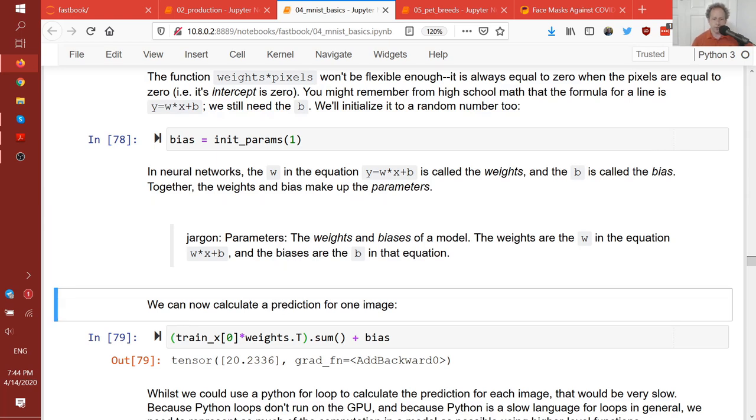So we can, yes, question. What's the difference between gradient descent and stochastic gradient descent? So far we've only done gradient descent. We'll be doing stochastic gradient descent in a few minutes.